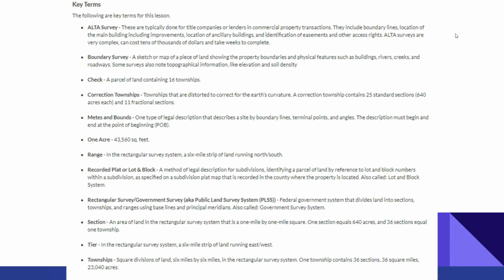Key terms. The following are key terms for this lesson. ALTA survey: these are typically done for title companies or lenders in commercial property transactions. They include boundary lines, location of the main building including improvements, location of ancillary buildings, and identification of easements and other access rights. ALTA surveys are very complex, can cost tens of thousands of dollars, and take weeks to complete.